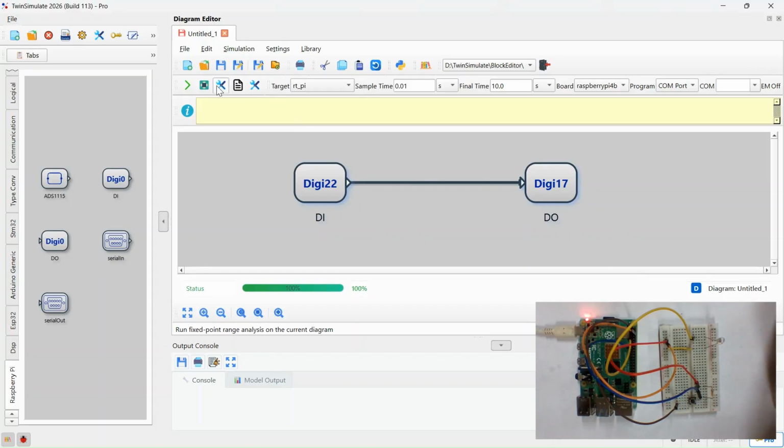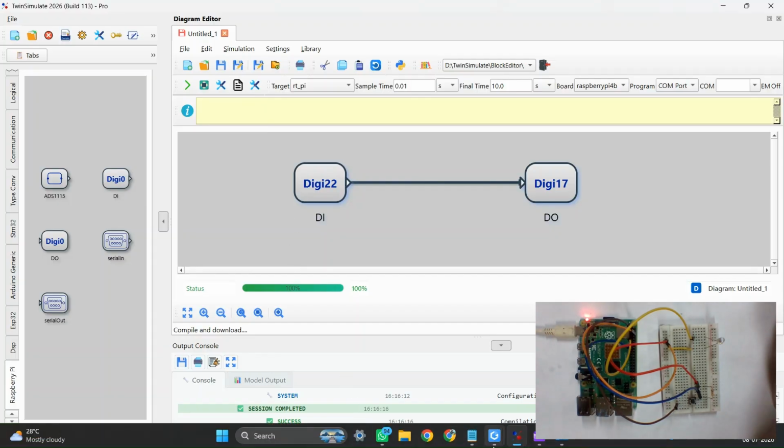Next, click Generate Code. Wait for the code generation process to complete. Once the process is finished, the executable file is automatically generated in the project output folder. Navigate to the generated executable folder.